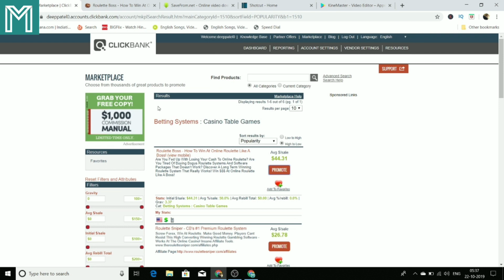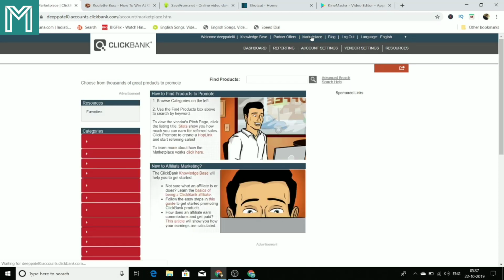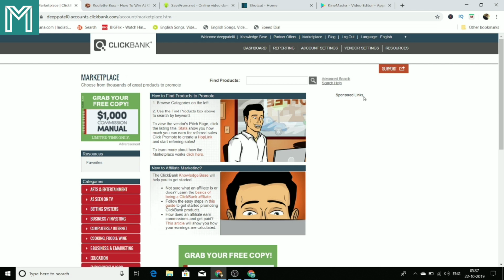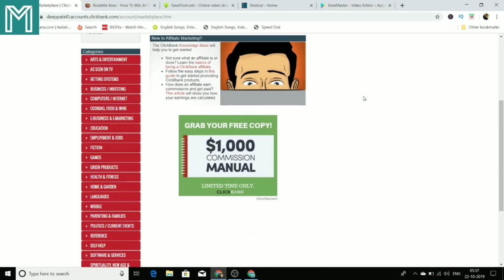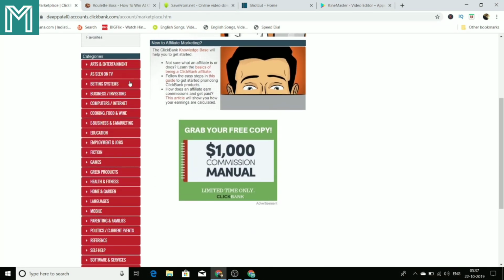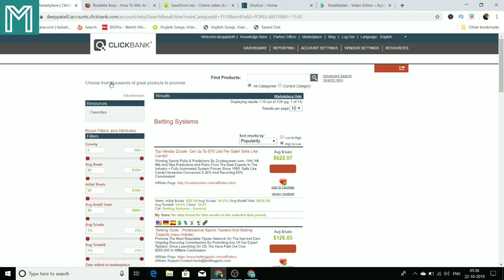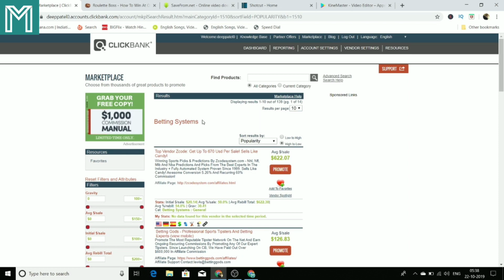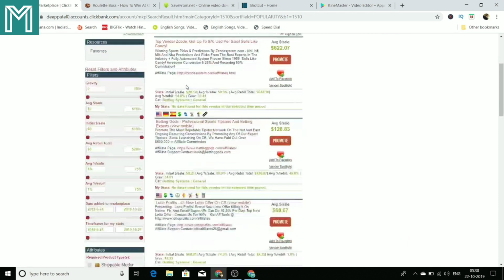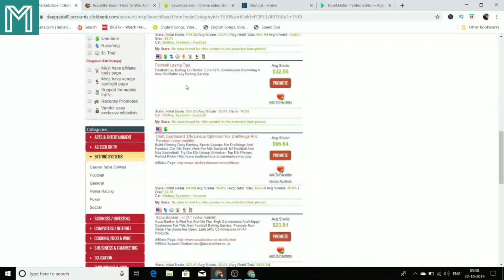Okay, now we are on the website. You must go to marketplace. If you don't have a Clickbank account, I suggest you create one, because Clickbank is accepting affiliates from almost all the countries, and you can just sign up from here. We will be going to promote a product which is related to betting systems. So click on marketplace and then select the category betting systems, and now we will go here, casino table games.